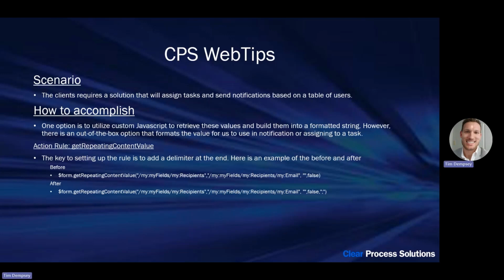Okay, so our real world example is a client is asking for a solution where they might not have a static value for who to send an email to or who to assign a task to. It could be based off of a user's input or a matrix. And in this case, we're going to have multiple values. So we'll have a repeating table that has, let's say, 2, 3, 4, 5 different, maybe even more assignees that either need to receive a notification or be assigned a task.